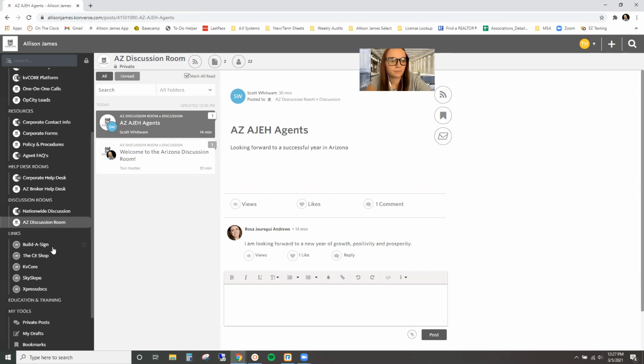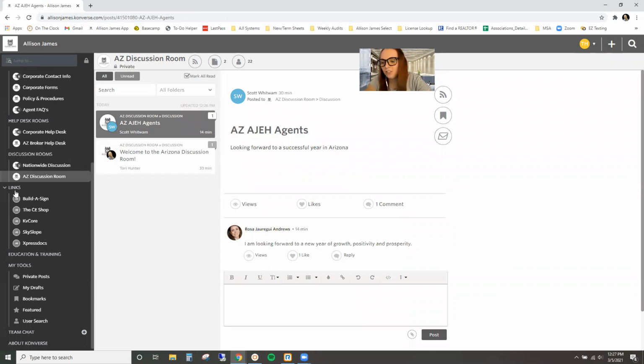All right. The next section is the links. And this is actually one of my favorite features of the app. As you know, here at Allison James, we have several different systems that we use, and you have to remember your login information for each one. So every time I want to log into a new system, I have to put in my email. And worst of all, I have to remember my password. Well, those days are actually over for you, as this Allison James app has a single sign-on feature.